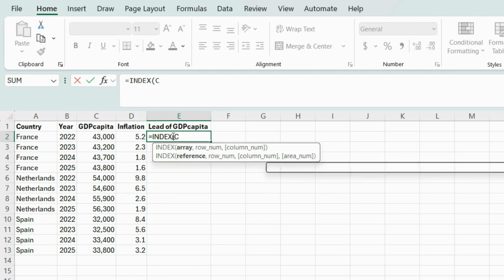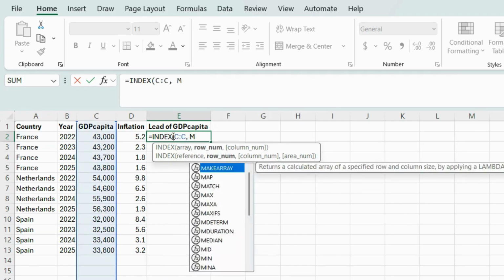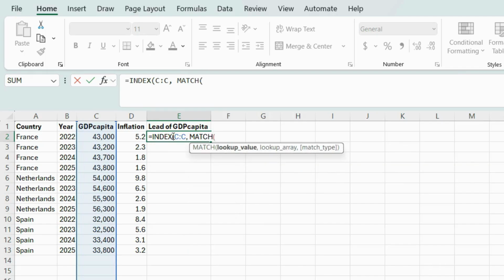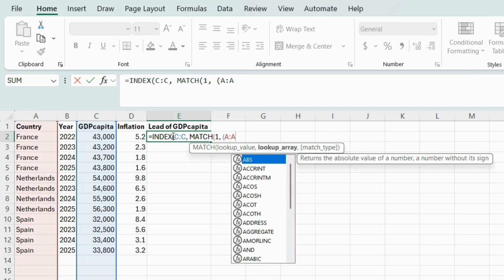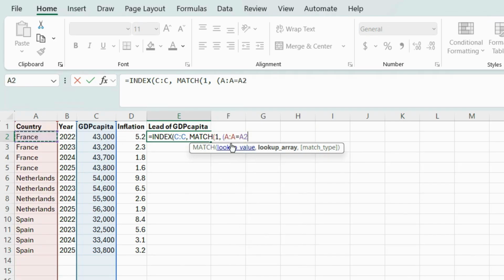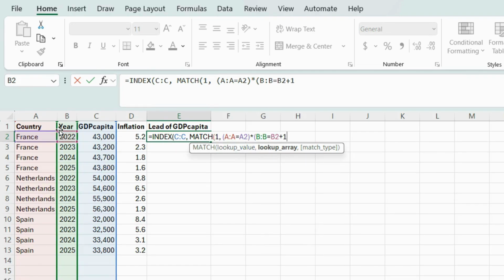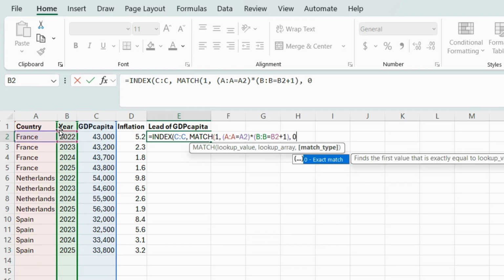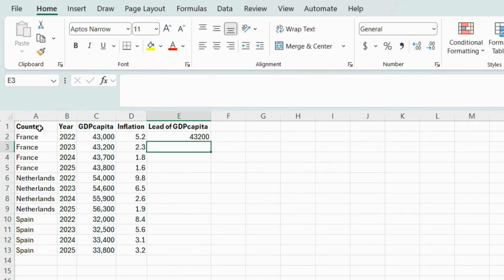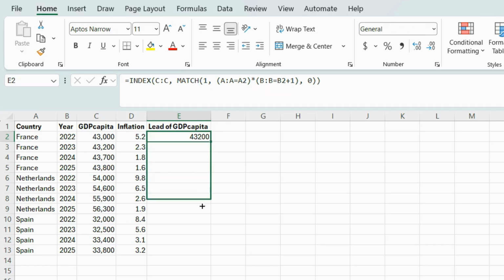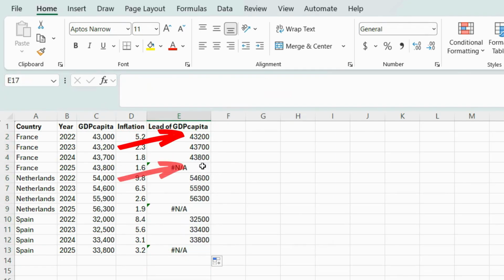In this formula, A2:A equals A2 verifies the same country, and B2:B equals B2 plus 1 verifies the next year. Multiplying them creates a one only where both conditions are true. Match finds that row, and index returns the GDP from that row. This gives you the correct lead for each country, even when panels are stacked.